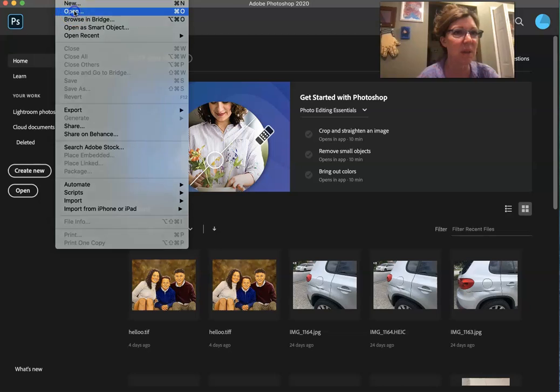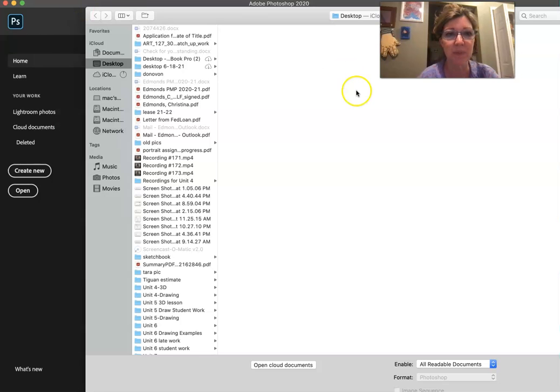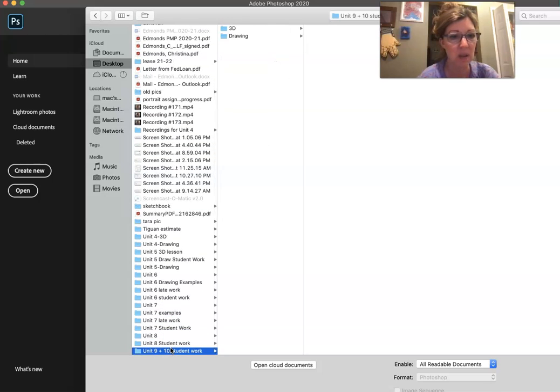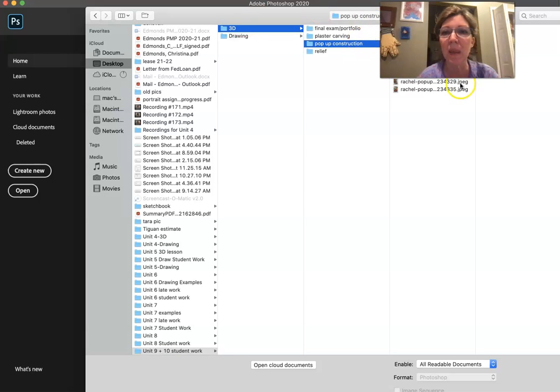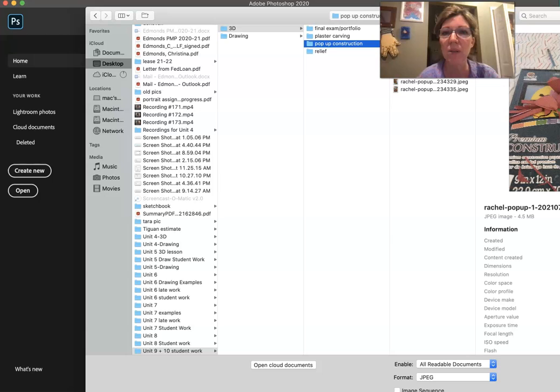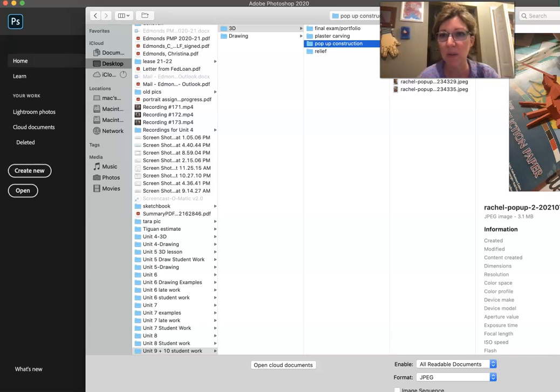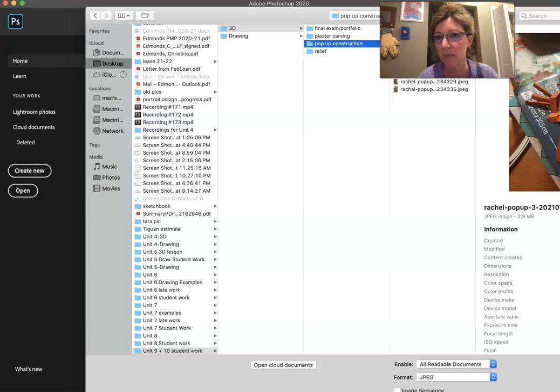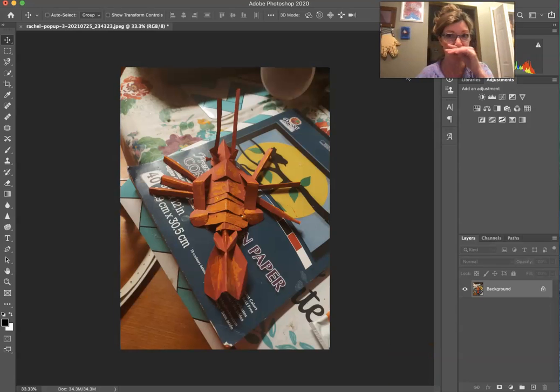So let's see, I'm going to open up one of our sculptures. And here's Rachel's. So I would choose one that is already a good position so I don't have to change anything. Like this one I think is perfect. So I'm going to open that in Photoshop.